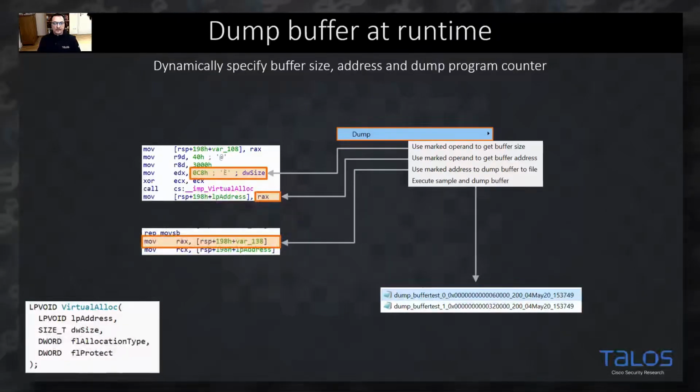So at runtime, DDR will read the value from this operand, no matter if it is an absolute value, like you can see here on the slide, the C8, or if it is a register or something like that. You're doing the same for the buffer address and for the location where you want to dump the buffer. So if you have something like VirtualAlloc, you know that the function returns a pointer to the allocated buffer in RAX. So you would mark RAX and pick the use marked operand to get buffer address menu point.